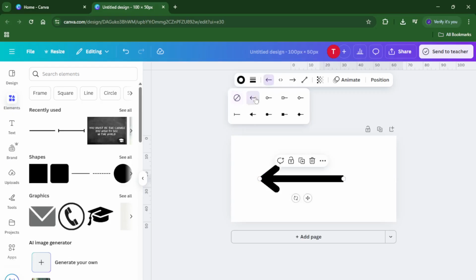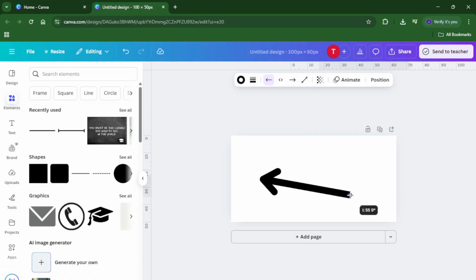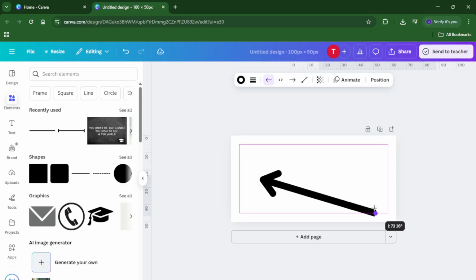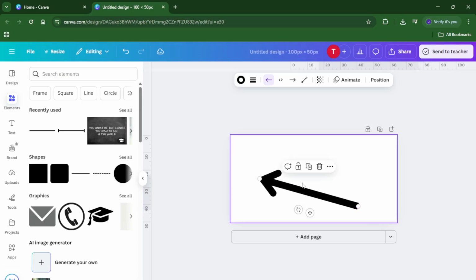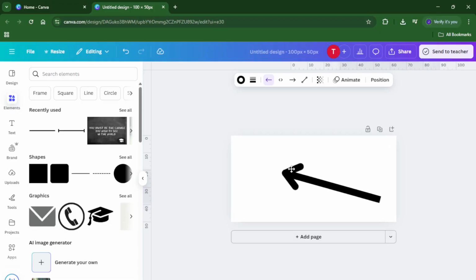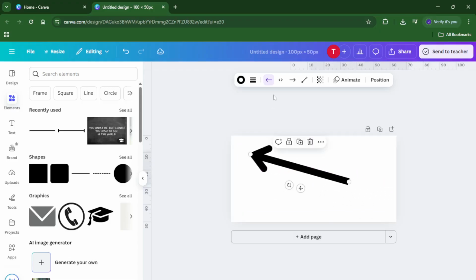Click once on your line to select it. When the line is selected, the top menu will change to show special options just for lines. Look for the settings labeled Line Start and Line End. These control what kind of decoration appears at either end of your line. To add an arrow, simply click the drop-down beside Line Start and choose the arrow tip style you like. You'll notice your line instantly gets a bold, sharp arrow on that end.